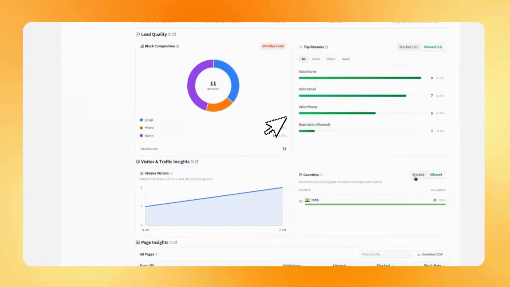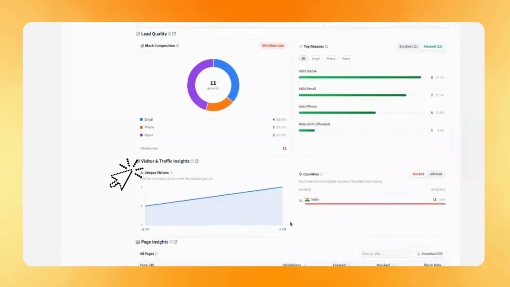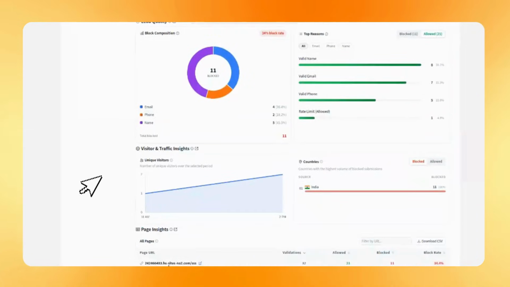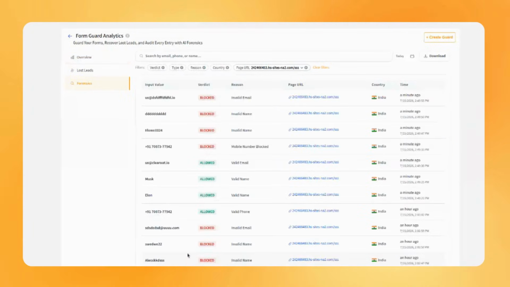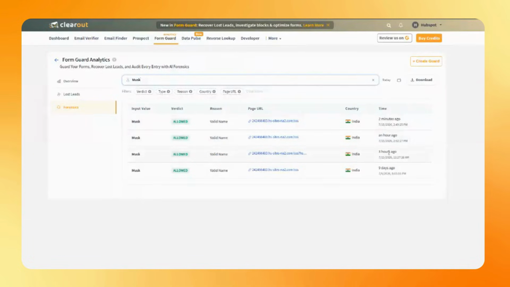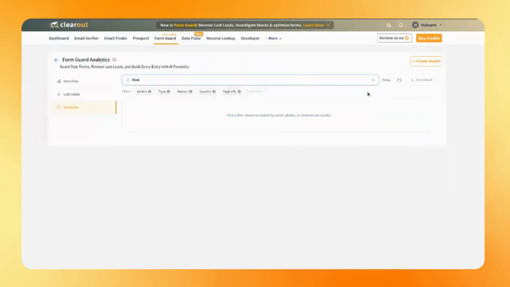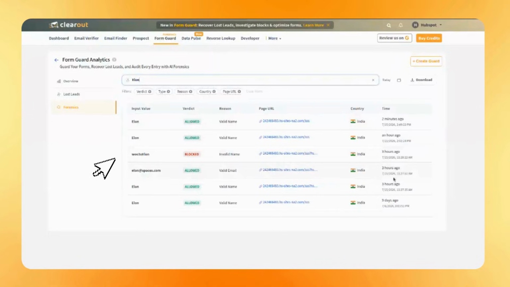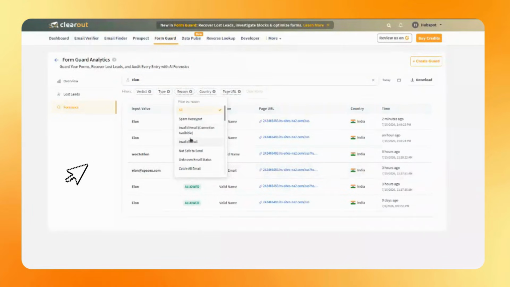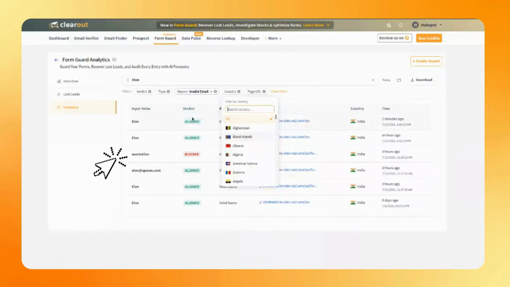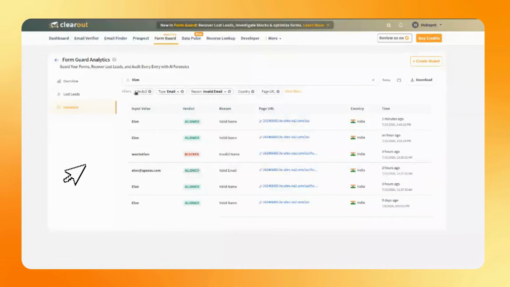Then you have visitor and traffic insights, where you can compare genuine traffic with blocked traffic by country. Now let's open Form Forensics. This is probably the first place your sales team will check if they ever ask, what happened to this lead? Search for an email, phone number, or name, and you'll see the complete history. Whether it was allowed or blocked, the reason, the page it came from, the country, and the timestamp. Every submission is logged, searchable, and easy to review.